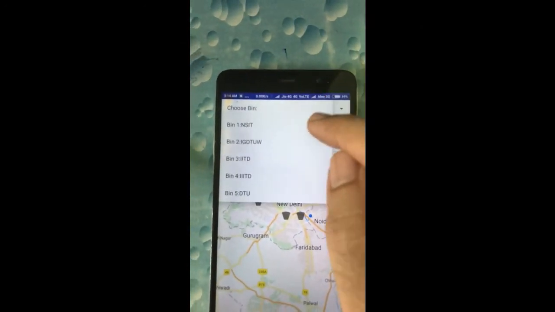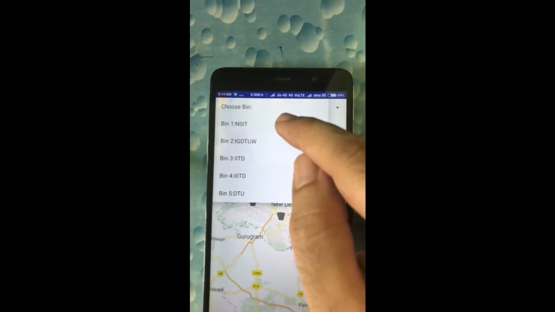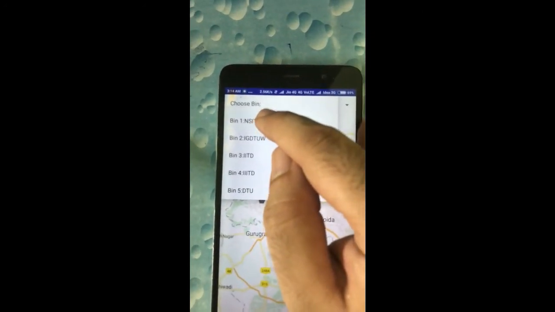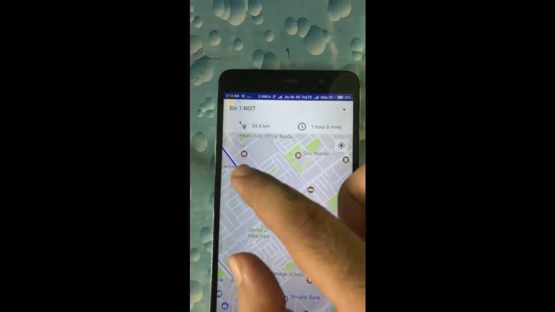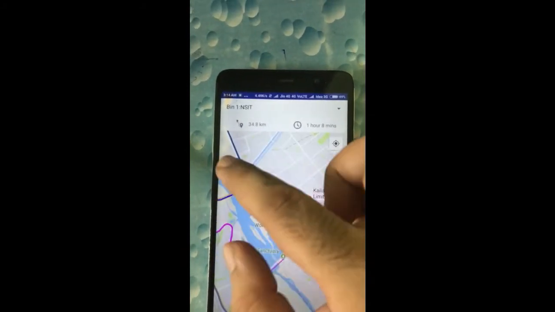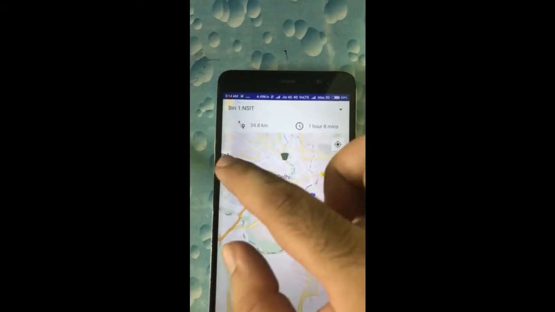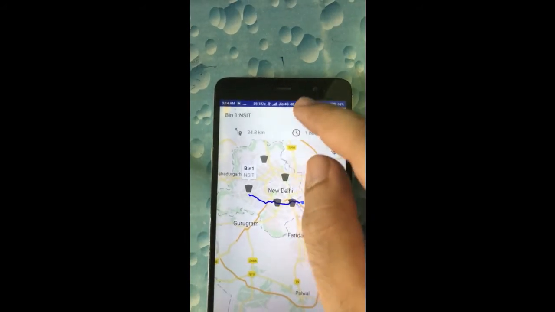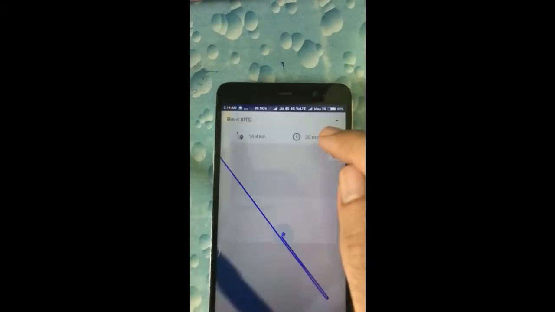Now, if he wants to collect the garbage present in the bin, he can just find the shortest route to that location from his current location. Similarly for other bins.